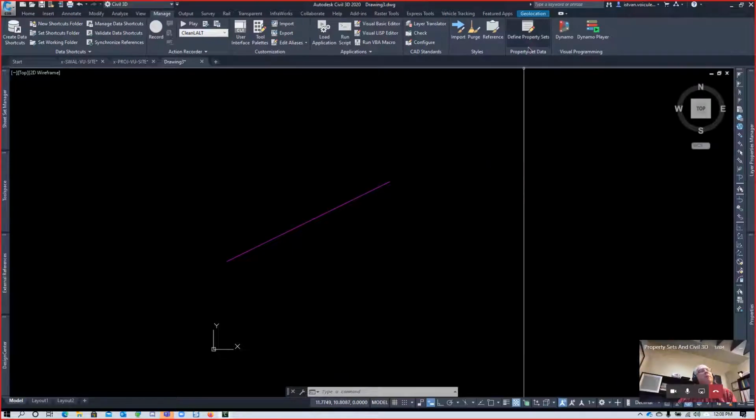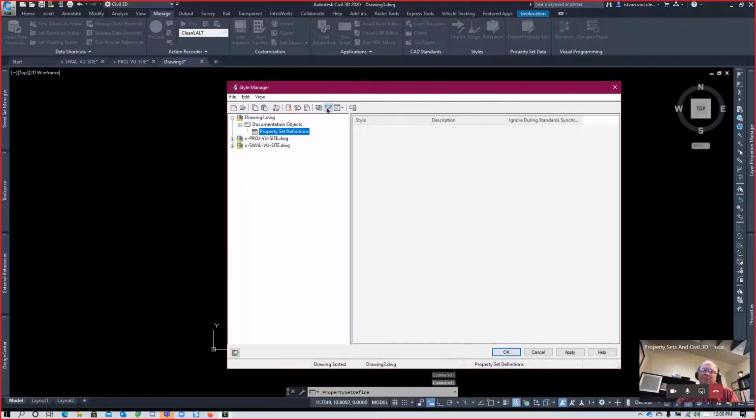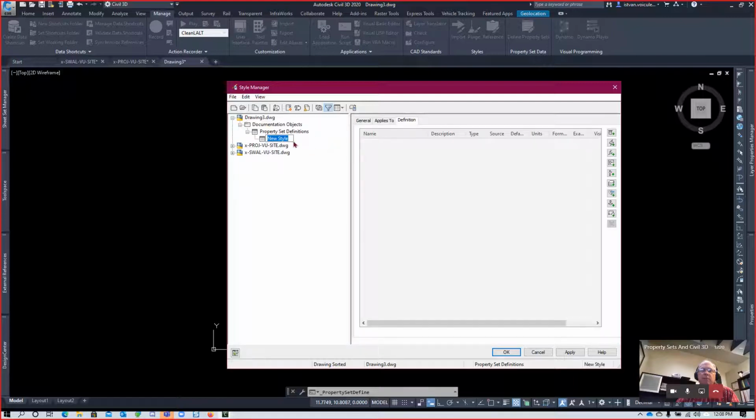So if you see here, define property sets, you're gonna click on this button, and you have this style manager in here. Typically it's gonna have all the files that you have open. Right now it's in Drawing 3, that's the one I'm working on. This is the property set definition. What I'm gonna do here is right click on this one. It says new. I'm gonna give it a name. Let's say I'm gonna call it polyline.